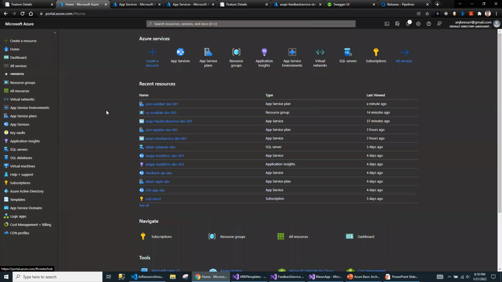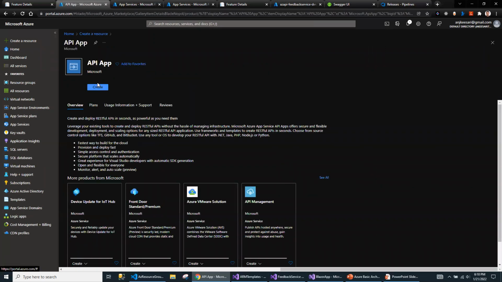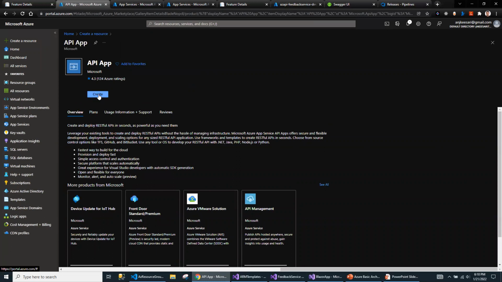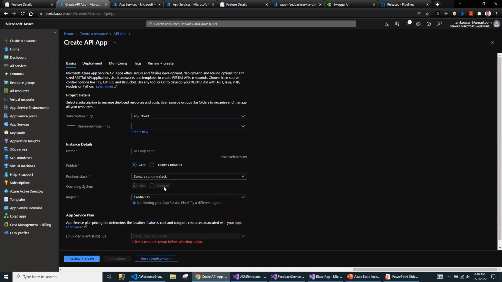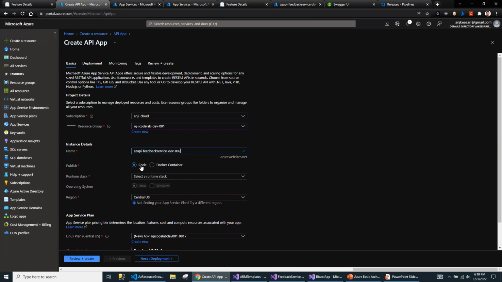If you want to create the new API, click on create new. And the same thing, you can search with API app. Once you select that, you see the different icon for the API app, click on create. And the rest of the steps are going to be exactly the same as web app. So you select the resource group and give the name of the API. Let's say I'll call this feedback service. Same thing, either you can go with the Docker or the non-Docker approach.